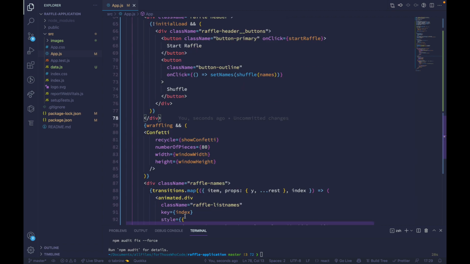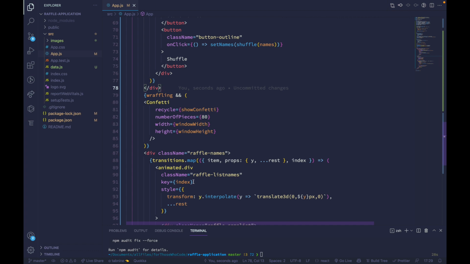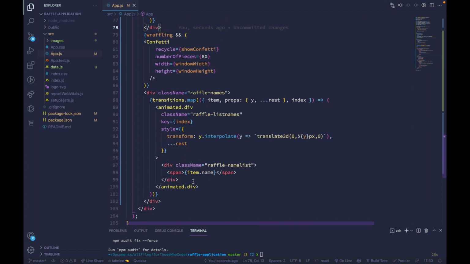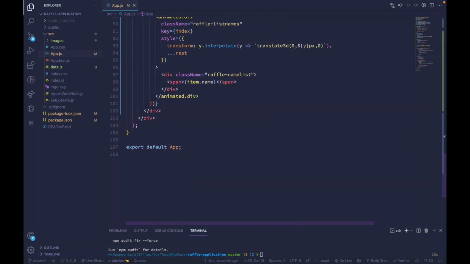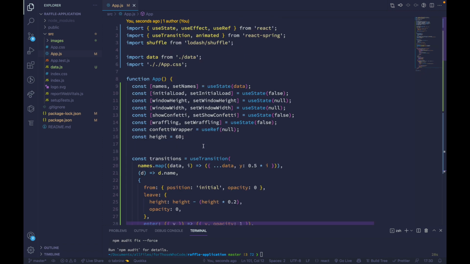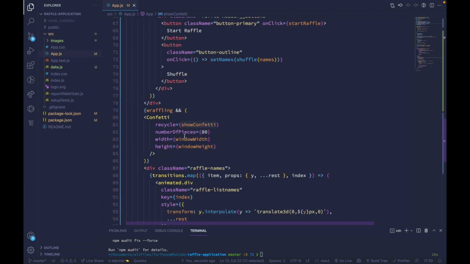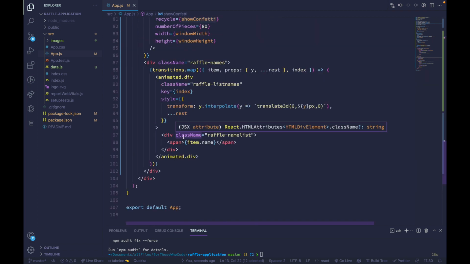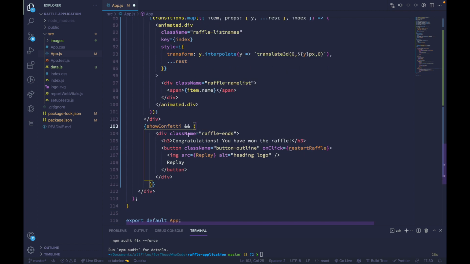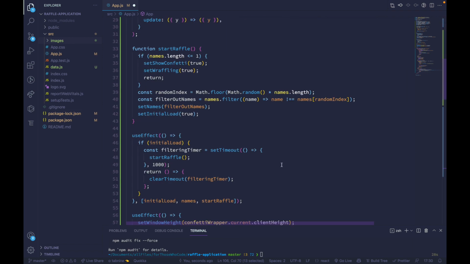And lastly, we want to add this particular thing: if everything is fine, we want to show our confetti. When we are showing the confetti, we want to show the replay button. So for that also, I will add another piece of JSX, which only renders when we are showing confetti, and it says congratulations, you have won the raffle, and we have a button, which on click invokes a function, and we will obviously need an image, which I have already added here, which is just the replay image.